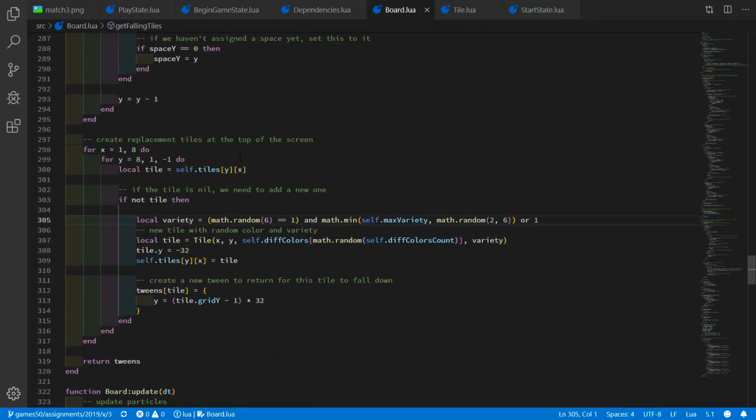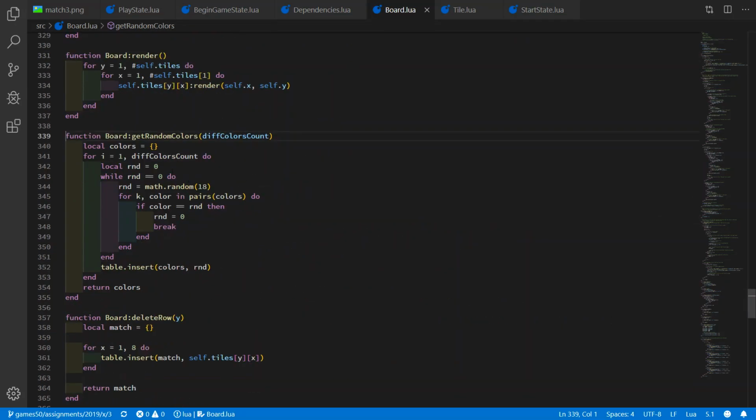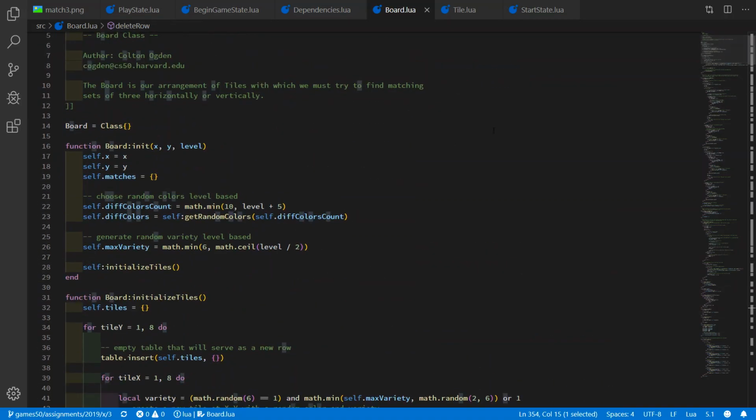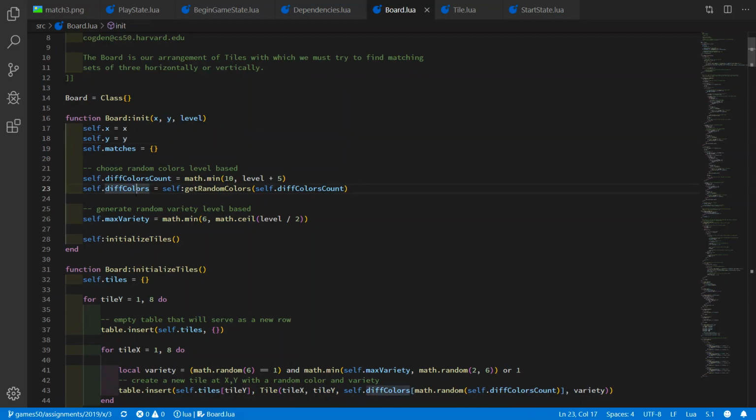which is at line 3 or 5, I believe. No, it's not. Sorry, 3. Yeah, here we are. Board.getRandomColors. We pass it the colors count. So, for example, for level 1, this would be 6. And then we just fill a color table 6 times with a random color from 1 to 18, because we have 18 colors in total. And this while loop just ensures that we don't have duplicate colors in our color table. And then we return the color table. And this is stored in the variable self.diffColors.